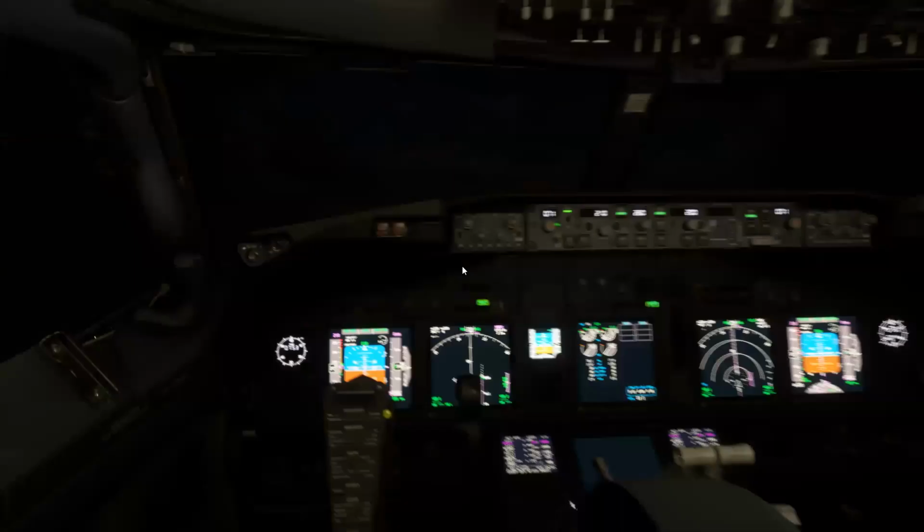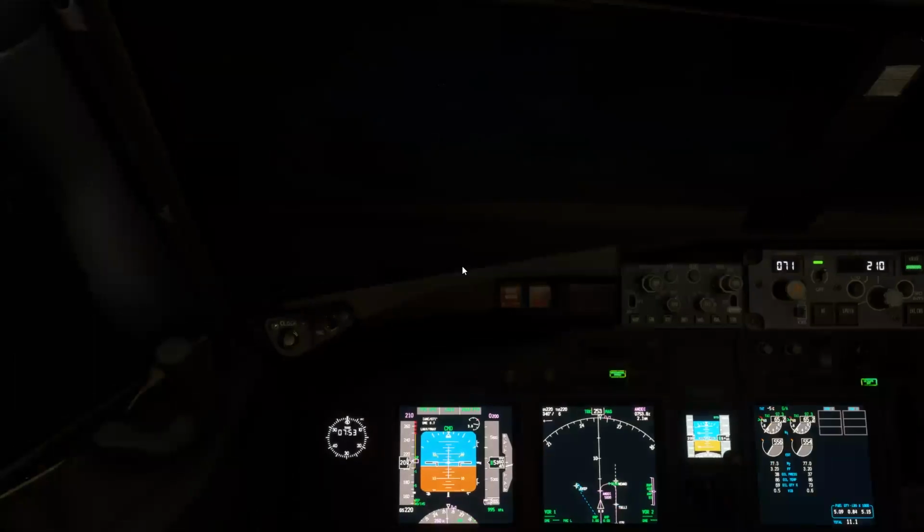202 knots indicated. Minus 367 feet per minute. Flaps 5. Flaps 4. Flaps 5. 5348 feet ASL. 208 knots indicated.